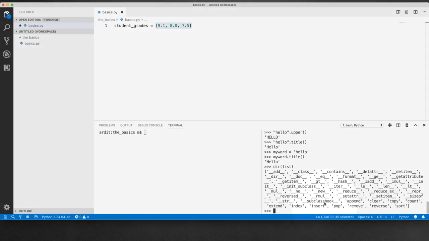Dir list. And let's have a quick look here. Do you have a mean or average method? I don't think so. So there's no method of the list type to allow us to calculate the average of list values. However, that doesn't mean there doesn't exist a mean method in Python to do that.